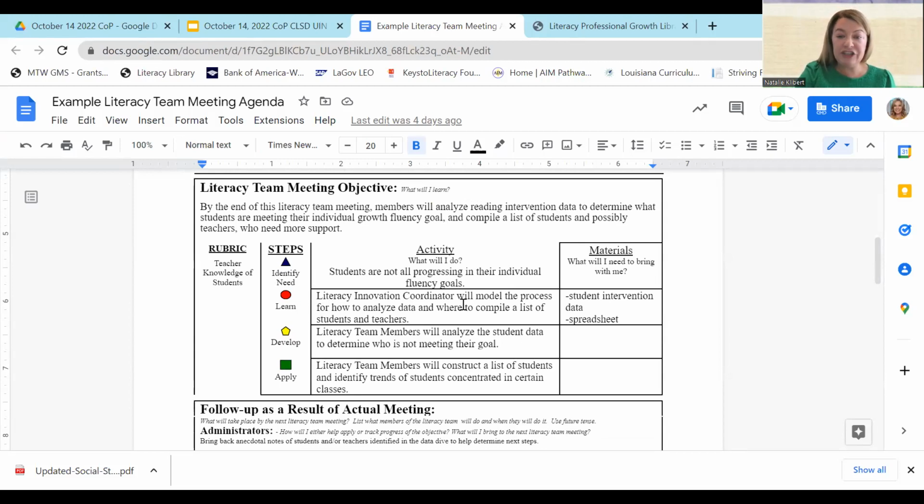The Literacy Innovation Coordinator will model the process for how to analyze the data and where to compile a list of students and teachers. So sometimes we take for granted that the people in these meetings really understand what they're looking for inside of the data and what the data is going to be used for. So this might take like 3 or 4 minutes. This is not a big model deal, but just kind of walking the participants through exactly what they should be looking for inside of the data and where that's going, what the purpose of that is.